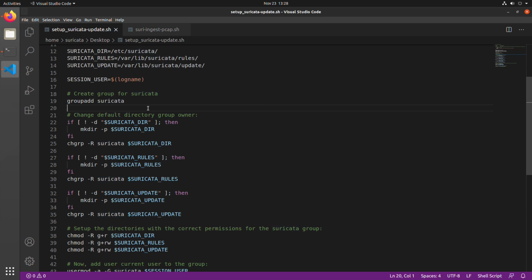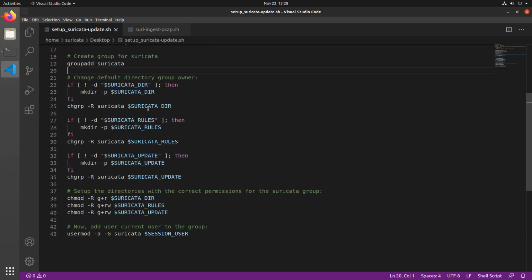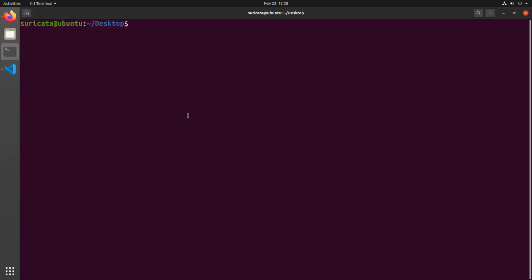What this particular script does then, it's going to set up all of the permissions according to the documentation here. So if you want to spend a little bit of time just comparing what the script is doing to the documentation, you certainly can do that. But what we need to do in order to take advantage of that is to run the script from a terminal. So we can go back to the terminal, we can enter in sudo ./setup-suricata-update.sh, or whatever name you gave that script after you've downloaded that.